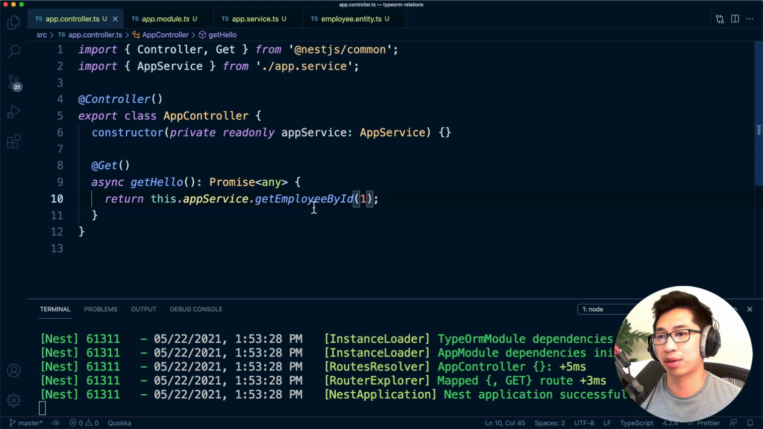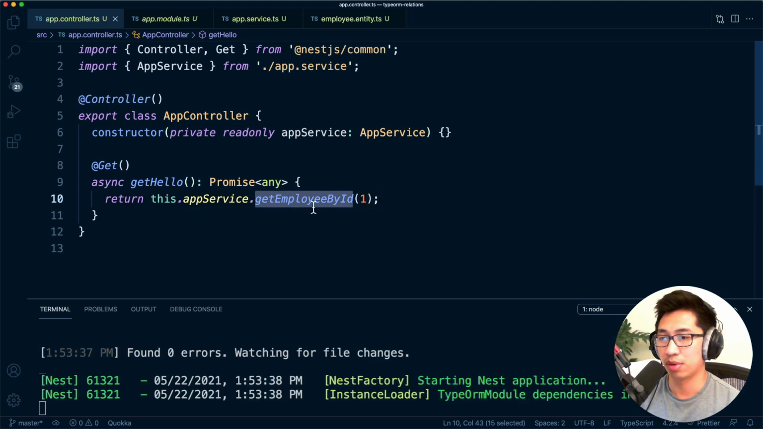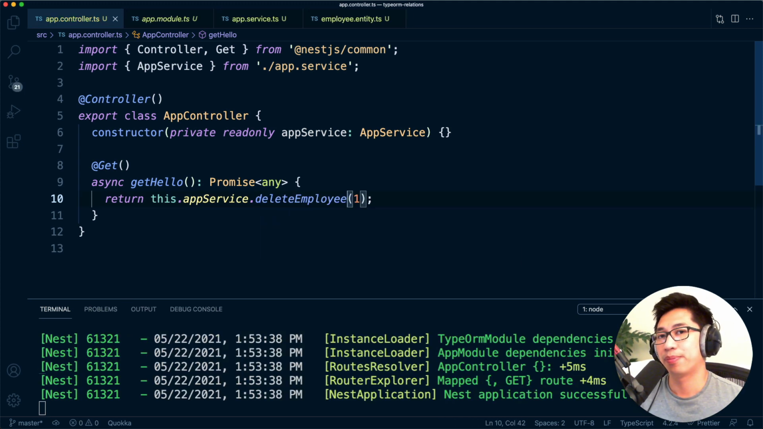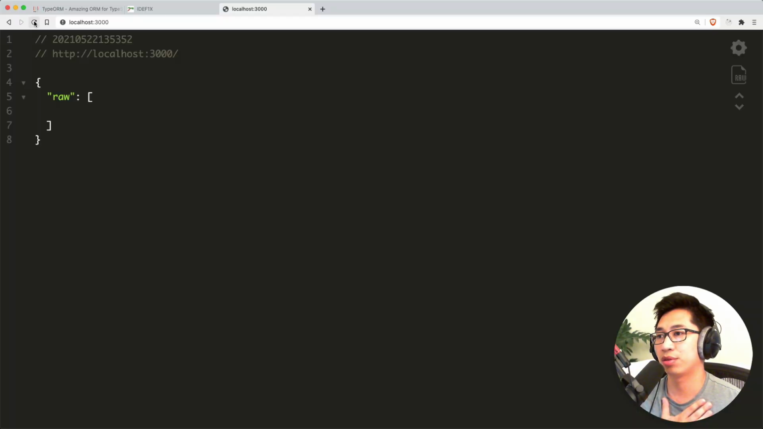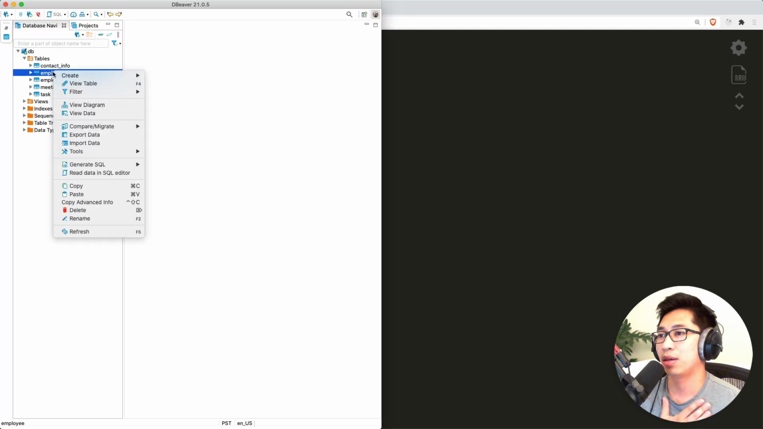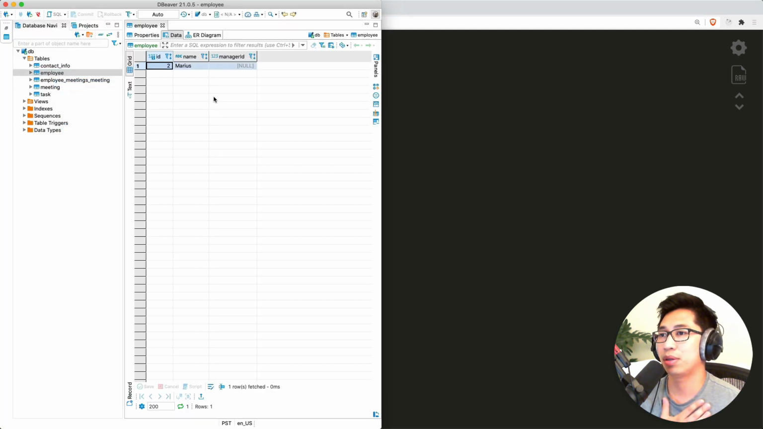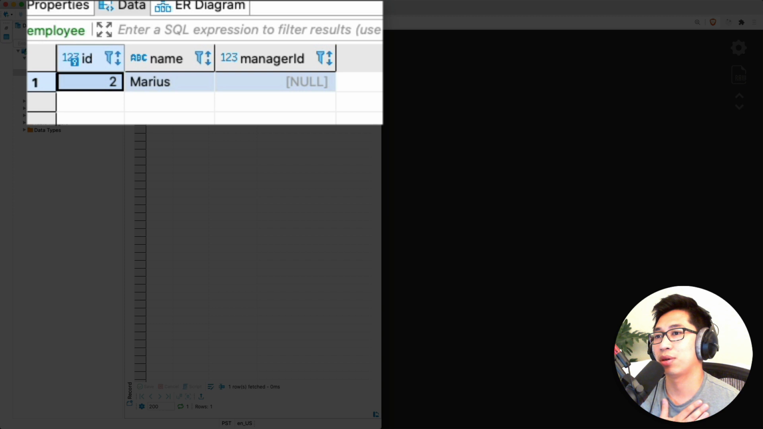I'm going to change this back to 1, and I'm going to change this to delete employee, and then we'll take a look at what happens after that deletion. So I'm gonna refresh here to trigger our delete. You can ignore that response for now. So back in the database, if I query employee, now it's just the manager, the CEO is gone, right?